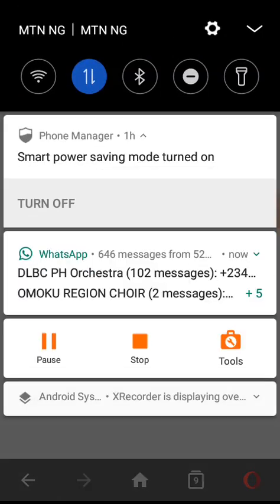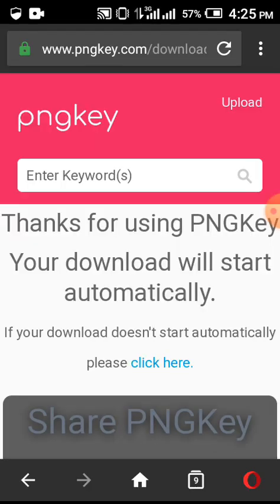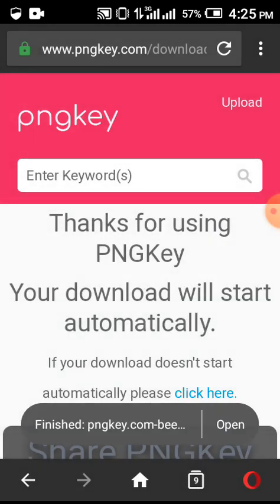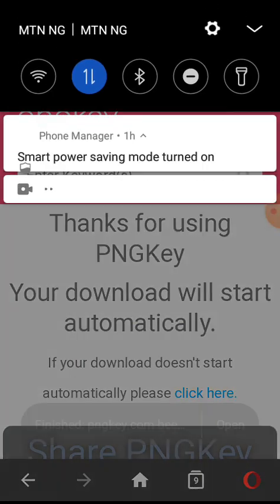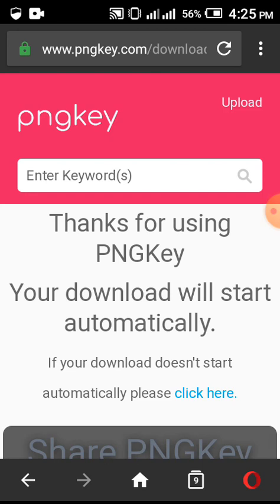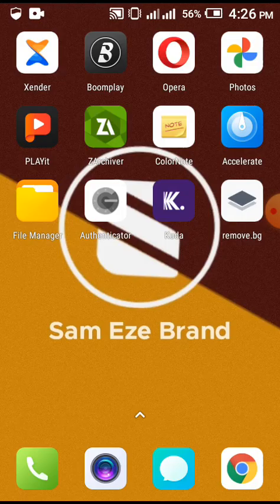Once it opens, you can download it, and it will begin to download automatically. So let me just say replace. It has downloaded already, and I will show you how to make use of it. I'll make a very simple design using that downloaded beer bottle.